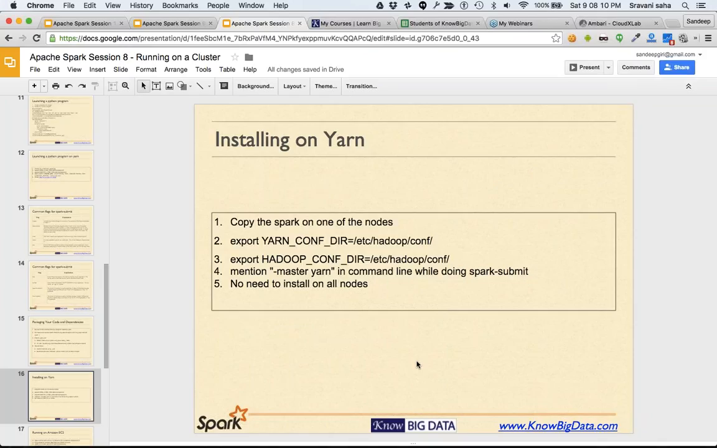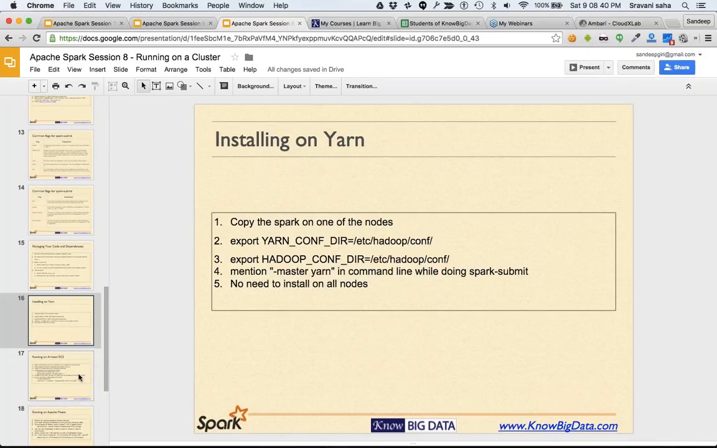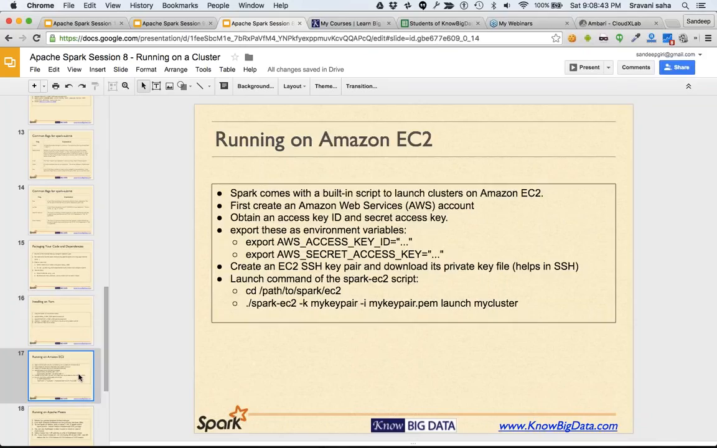So copy the Spark on one of the nodes and export YARN conf directory and Hadoop conf directory and mention master yarn in the command line while doing Spark submit. No need to install on all the nodes. That is the beauty of YARN. You don't need to install Spark on all the nodes if you are running Hadoop, because YARN will make your program proliferate to all the nodes. YARN will do the magic, and that was the quality of YARN.